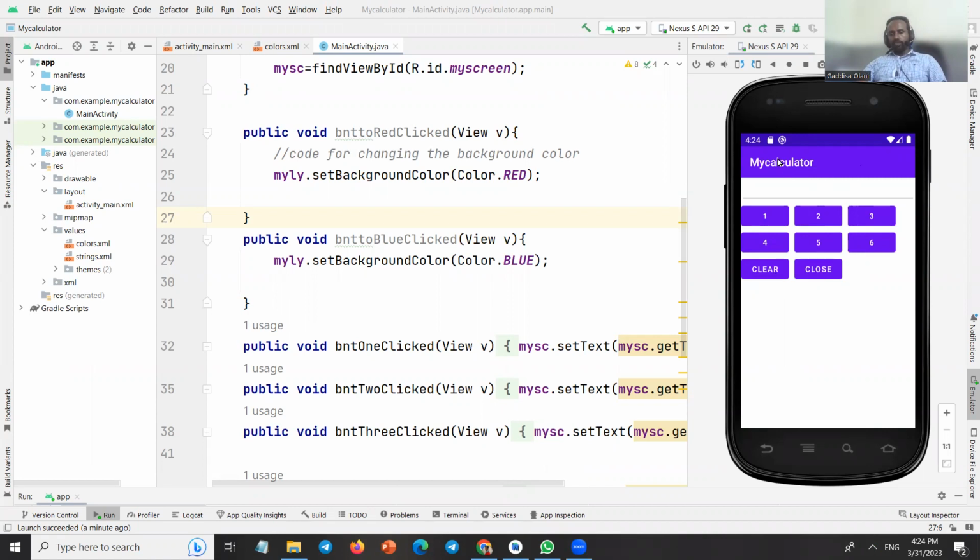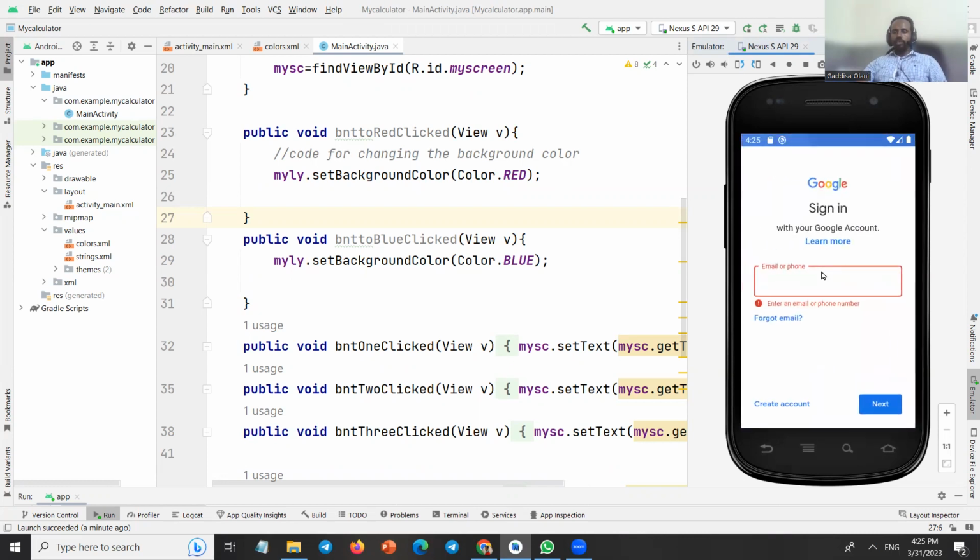We have a calculator interface that looks like this, and there is one editable text here. Whenever we click on one of the buttons, that text will be shown up here. So if I repeat like this, 1 will repeat here, 2, 3, 4, 5, 6. At the same time, we also have a clear button. This will automatically make this empty, and close will close the application. So that's something we are going to do, okay?